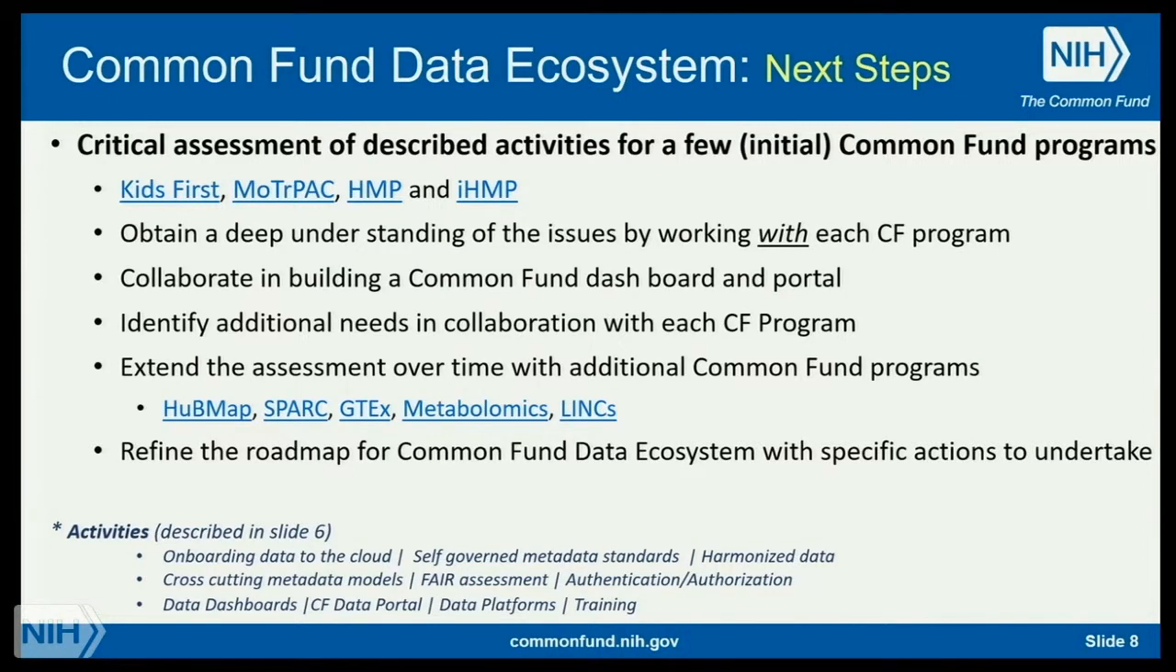We want to collaborate with them in building some of these dashboards. Some of them have already been built in pieces by the PIs. We want to identify additional needs from these groups of what do we have to do to improve the utility of their data. And then we want to extend the assessment over time to more Common Fund programs. So we're going to start with 4 or 5, and then we're going to extend it out to 8 or 9. And the idea is to really develop a roadmap rather than build something straight away.